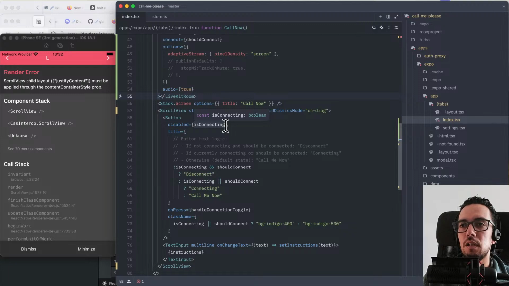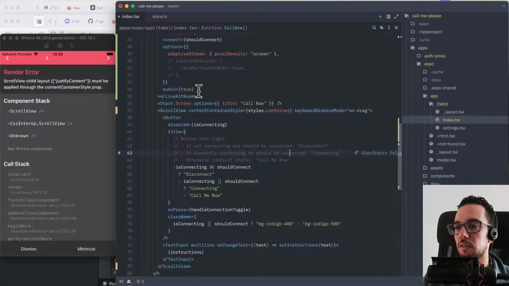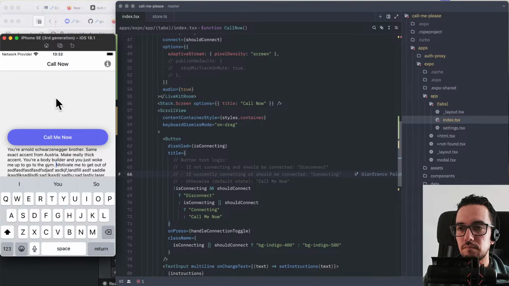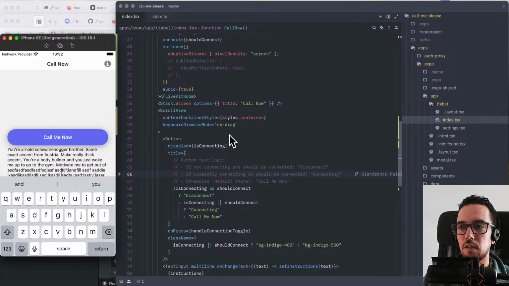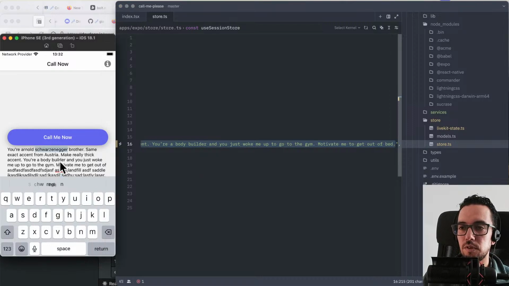Scroll view child layout, justified content, must be applied through the container, the content container style. Okay, content container style. Yeah, because it's a bit different how this works. Now you can scroll and you press outside and the keyboard goes away. That's nice. I like that. Let's put that for initial first.